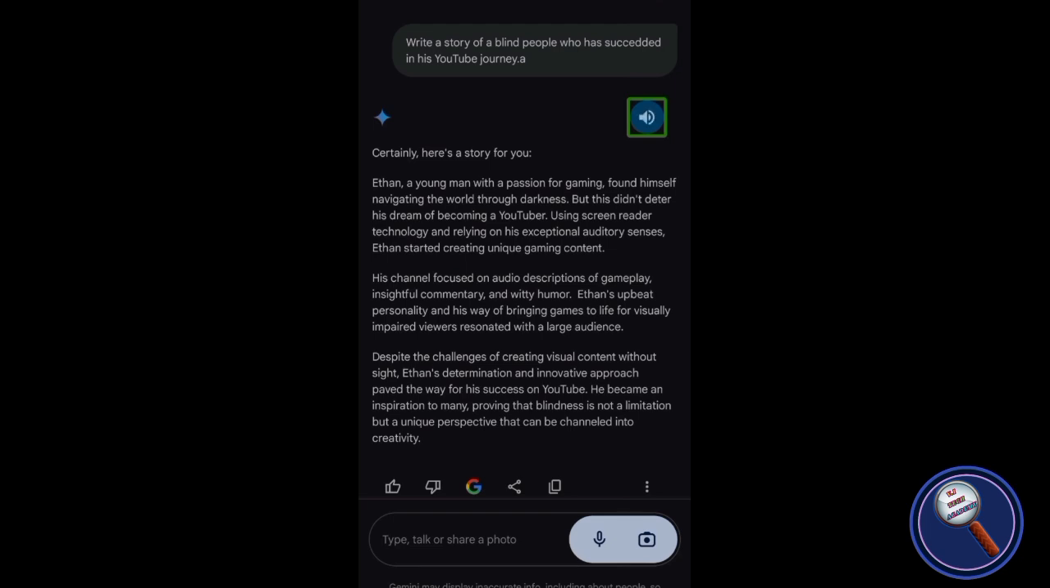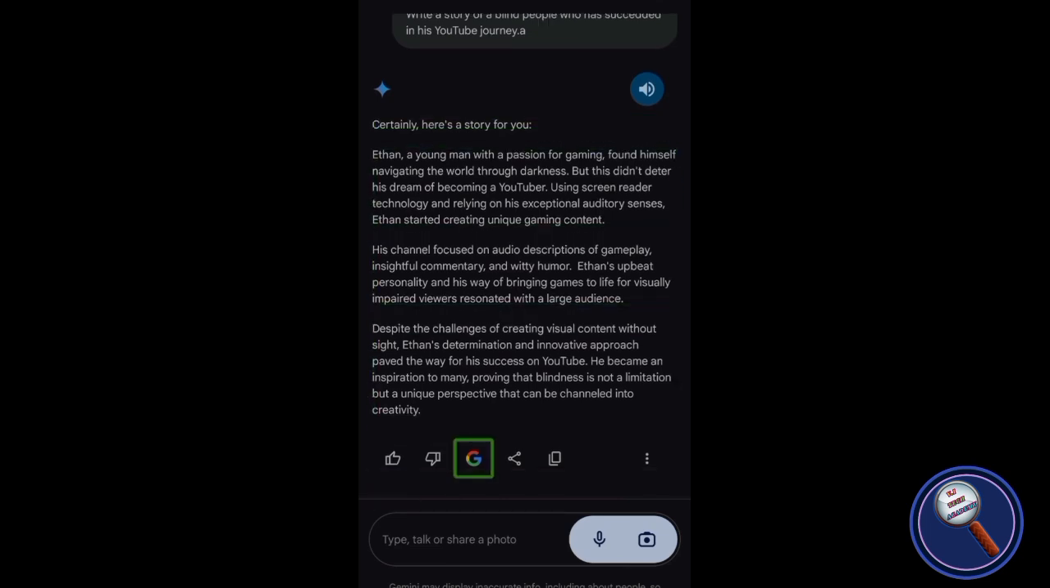So this is how you can listen to the response. Not only this, whatever options you get, I'm just swiping from left to right. You can give a good response, bad response, or double check response. Double check response is the regenerate option, like in ChatGPT you find regenerate. Here you find this option. Share button, you can share this.